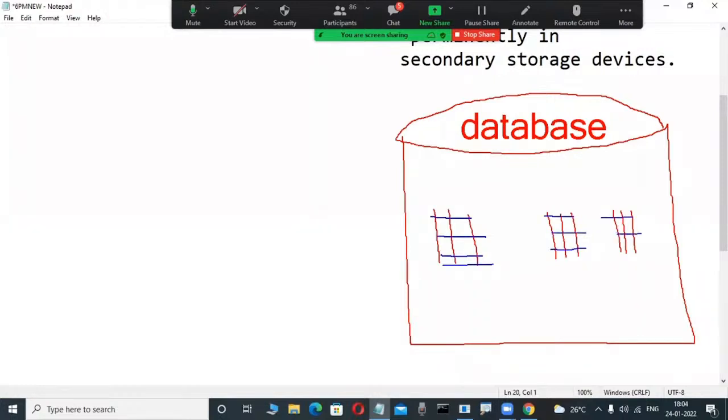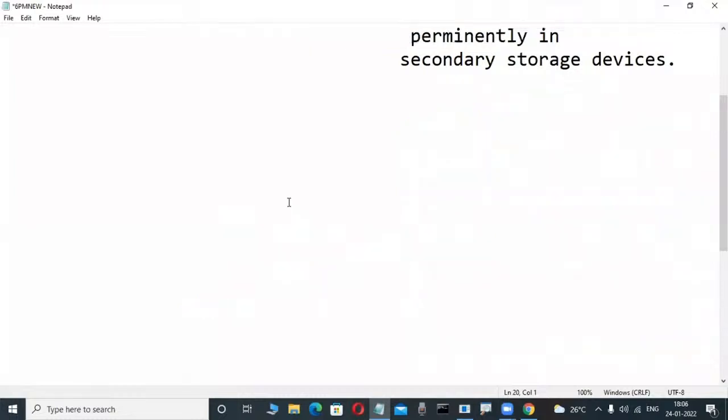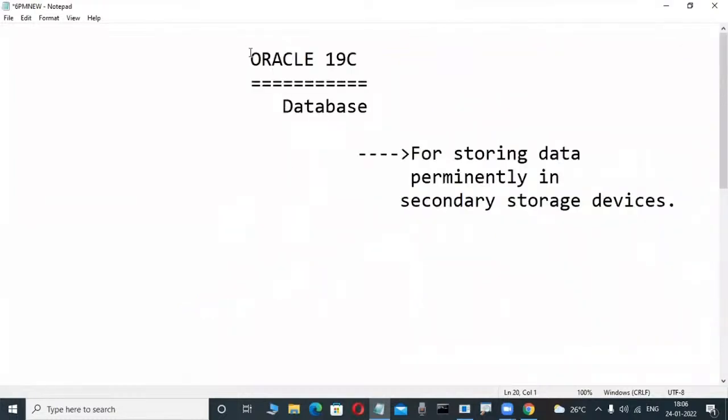Observe here, a structured collection of data. This is what I told you in the previous class: these types of databases always store a structured collection of data in an organized fashion. For handling and operating this data, which language do we use? Very good, SQL, Structured Query Language. That's why these databases are implemented based on the relational data model.